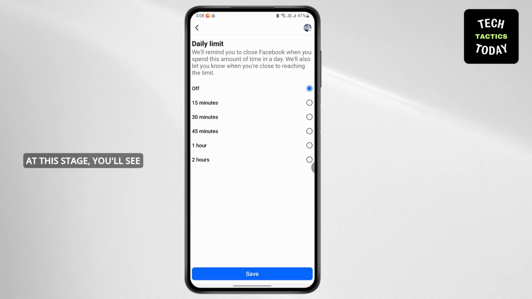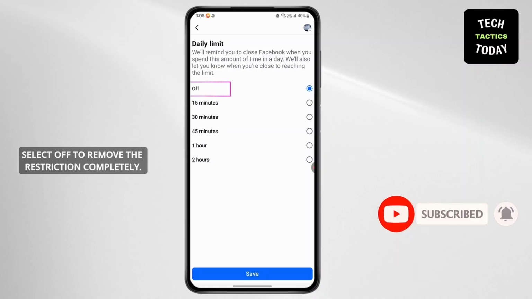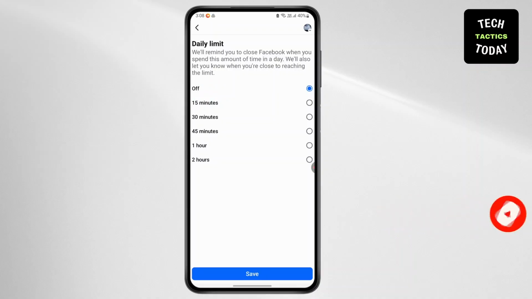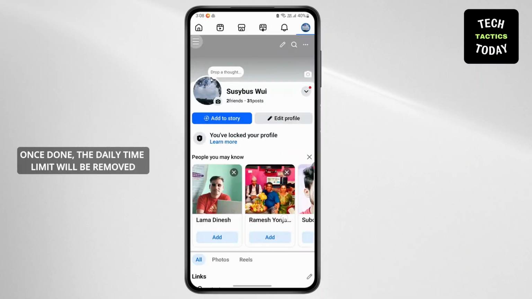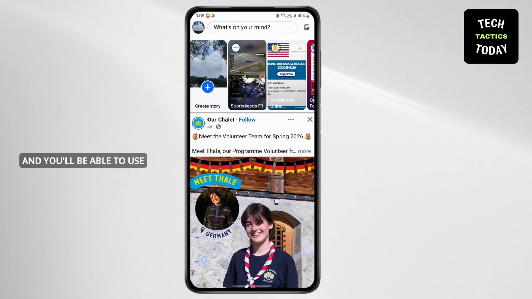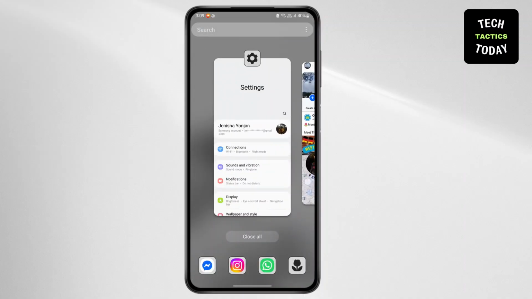At this stage, you'll see options to adjust the time. Select Off to remove the restriction completely. Following this, tap on Save to confirm your changes. Once done, the daily time limit will be removed and you'll be able to use Facebook without any time restrictions.